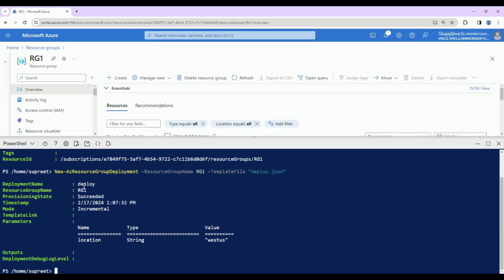So friends, as you can see, the command ran successfully. The deployment name is deploy. The resource group name where the resources got created is rg1. Provisioning state shows as Succeeded. The timestamp is showing up here. The mode is showing up as Incremental. And in the parameters, you can see location string West US was passed.